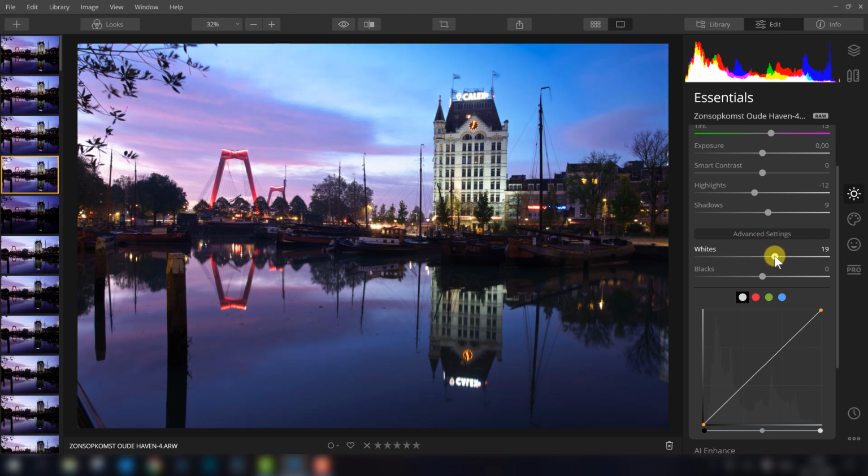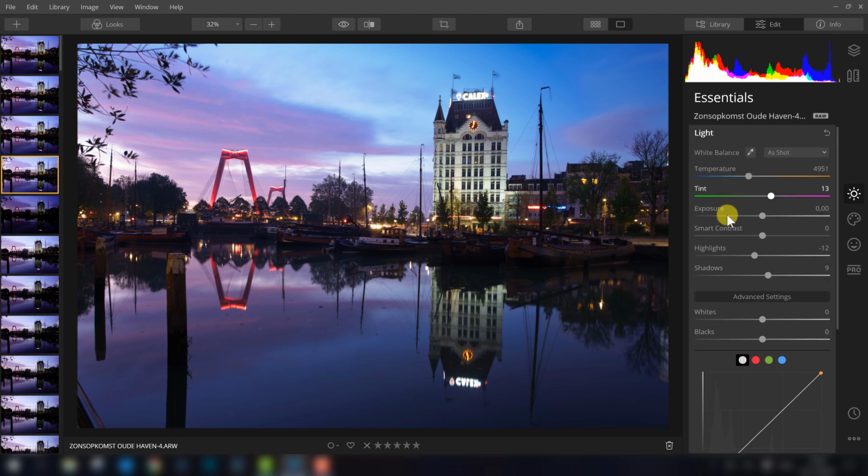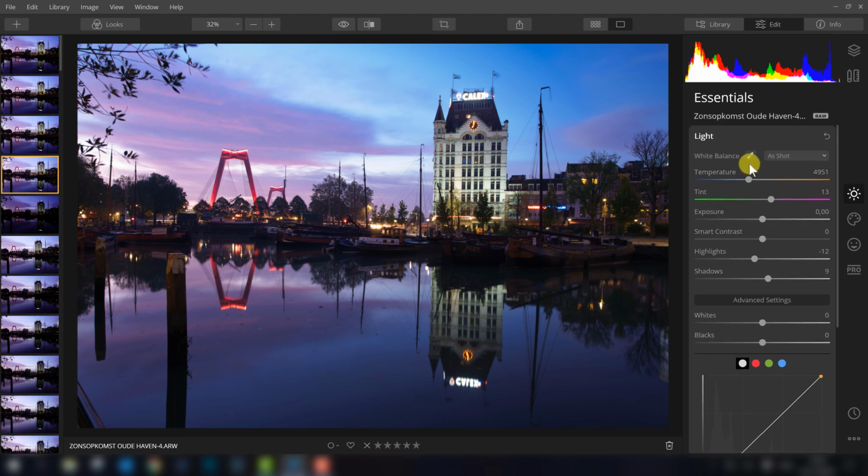I don't want to increase this because it makes the sky brighter again. Maybe later with a local adjustment I will brighten up the building a little bit more to make sure it gets more attention in the photo. The blacks I don't want to decrease, because then you will lose more details in this part. So for the light I am happy so far.